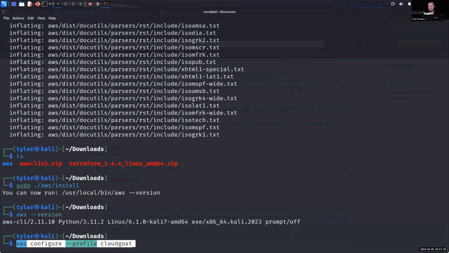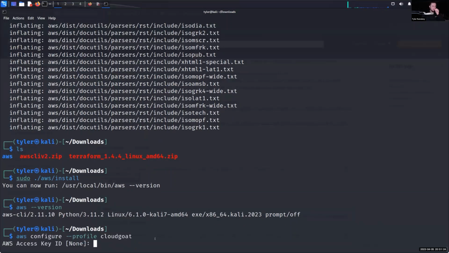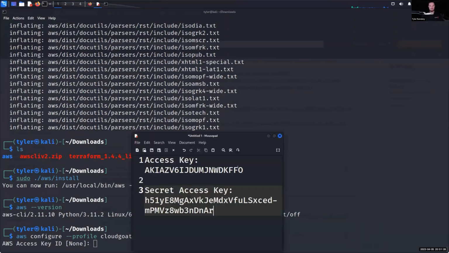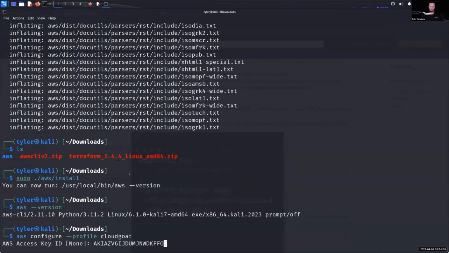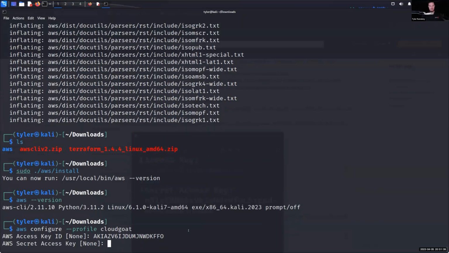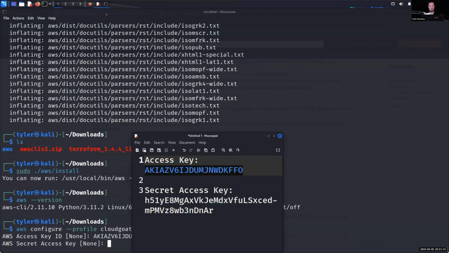AWS configure profile CloudGoat. When you hit enter, it's going to ask you for your access key ID. You should have saved that somewhere. Mine's right here. So go ahead and copy that and paste it. Simple stuff. Hit enter. And now it's going to ask you for your secret access key.